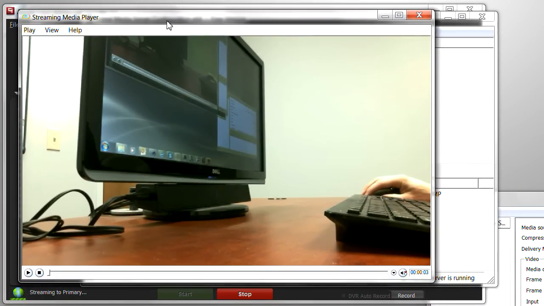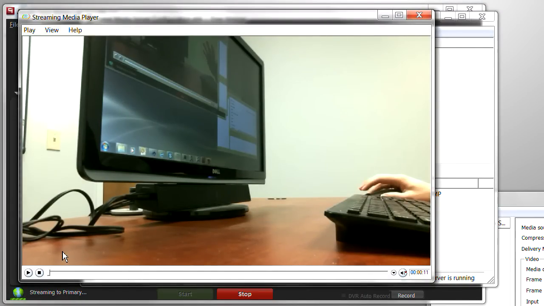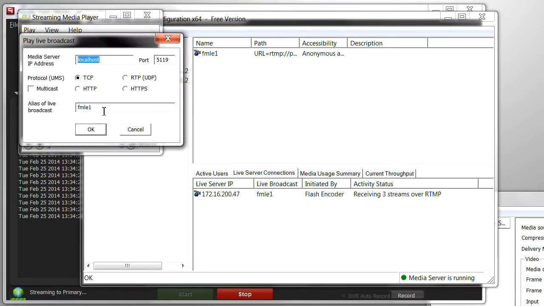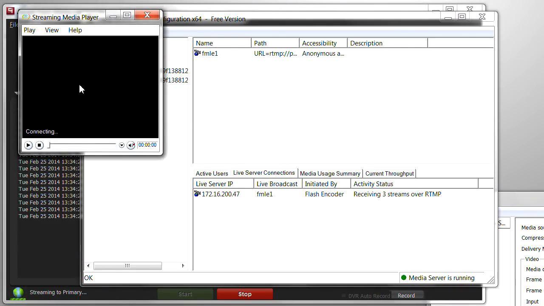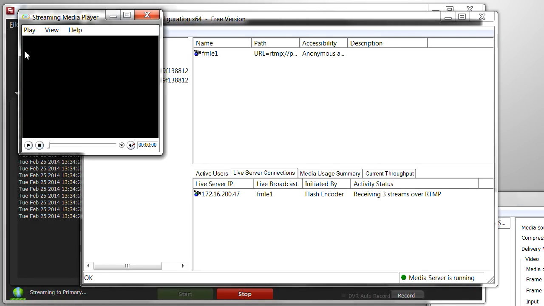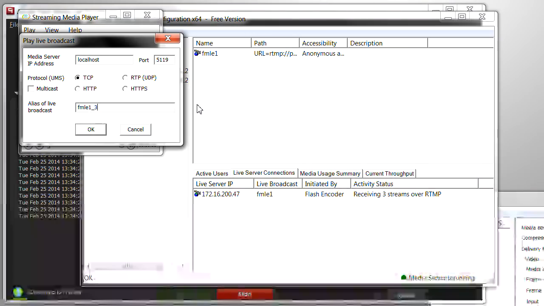Okay, that's the webcam that watches me to record this tutorial. The second stream is going to be FMLE1_2. As you can see, this is lower resolution. And the third, the smallest one, is FMLE1_3.